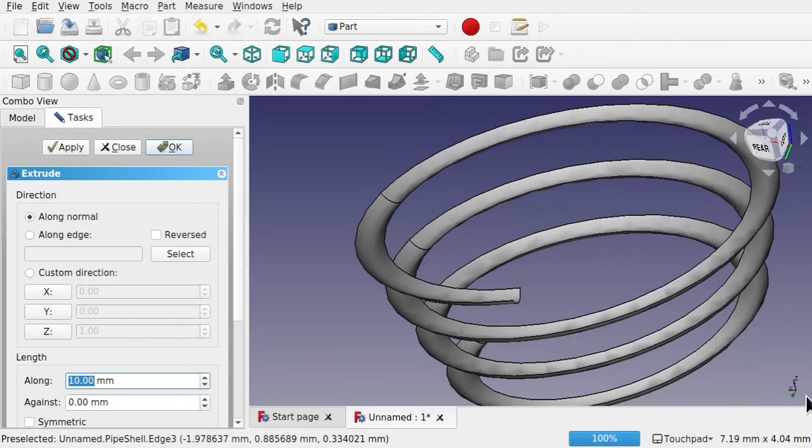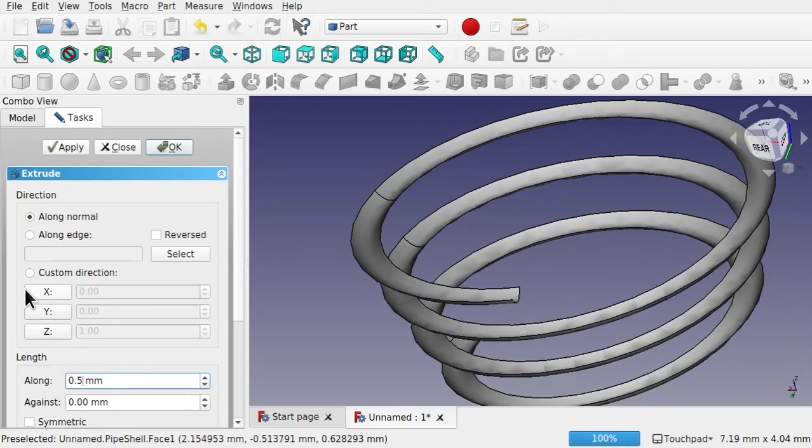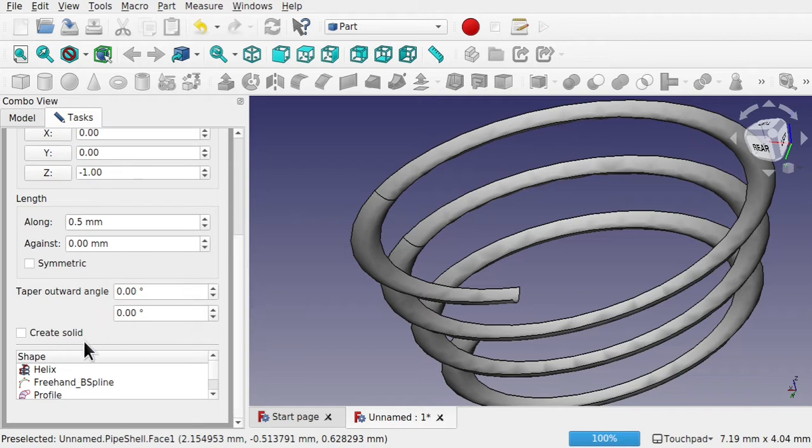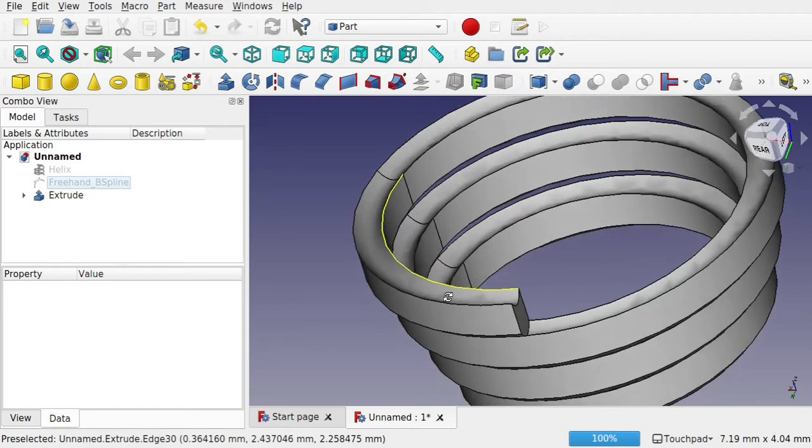And looking at a handler, Z is upwards, so we're going to do an extrusion along the Z. I'm going to make that 0.5 millimeters because we didn't take any notice of the scale when we created this. Click on the Z and come down. We haven't selected anything here, so let's select the pipe shell and okay that. So we've got the extrude.